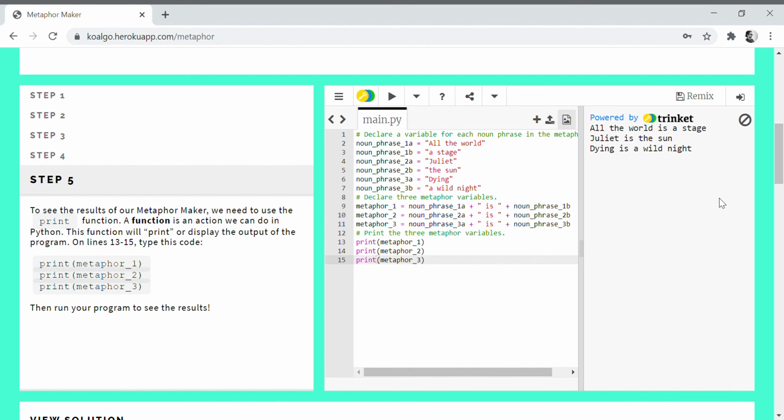Yeah, and you're done. So again, this is a fun project that you can do with your students to help them learn about metaphors and to think about the structure of metaphors, to teach them some Python code, and to just help them think about language in new ways.